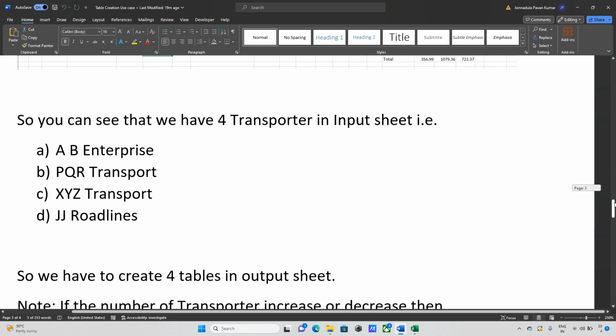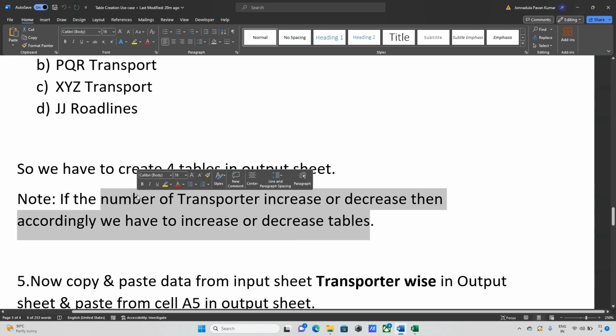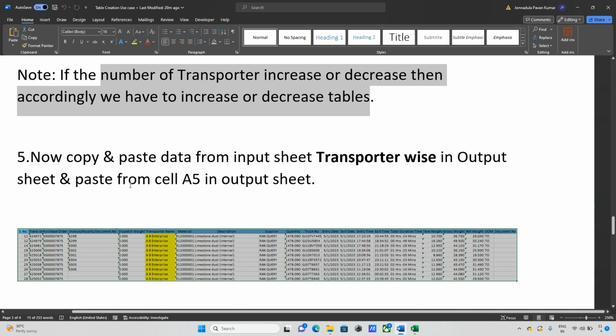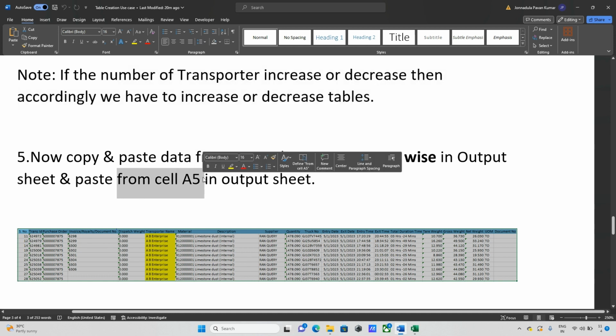Let me scroll down. As of now, we have four transporters, and this might change case to case. As per this case, we need to create four tables. For example, if you get five, we need to create five data tables, then six, seven, and so on. If the number of transporters increases or decreases, we need to do the development accordingly. And now copy and paste the data transporter-wise, irrespective of the cells.